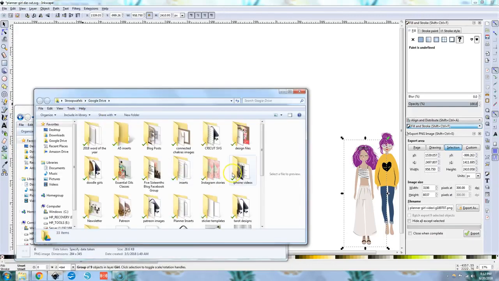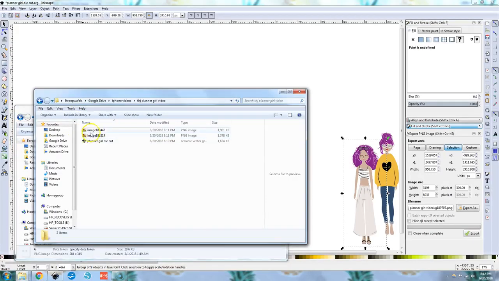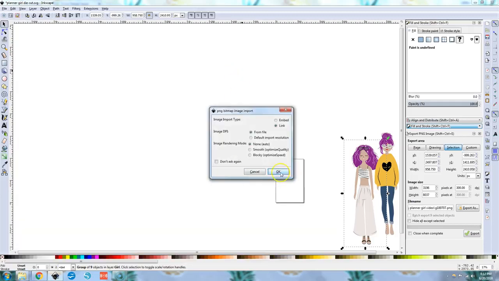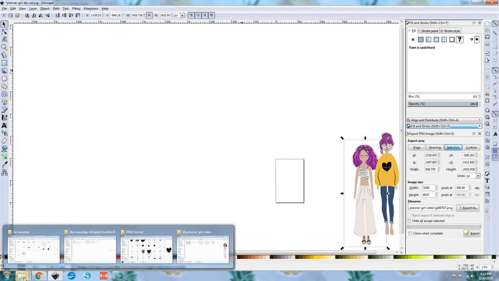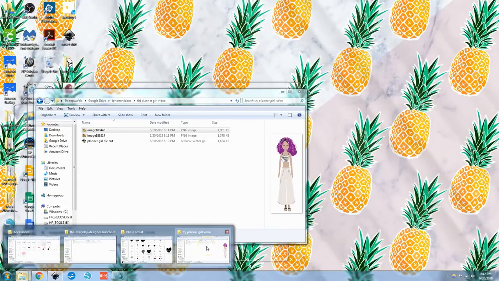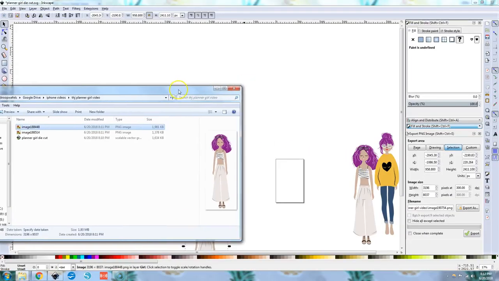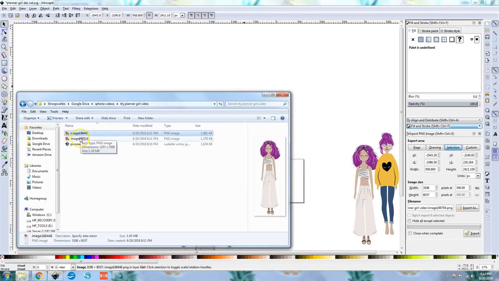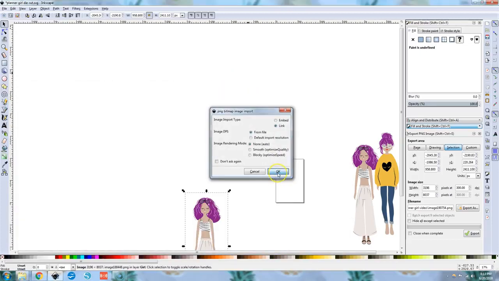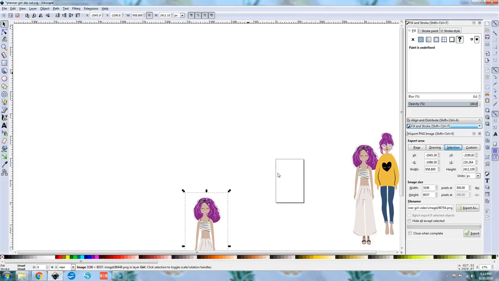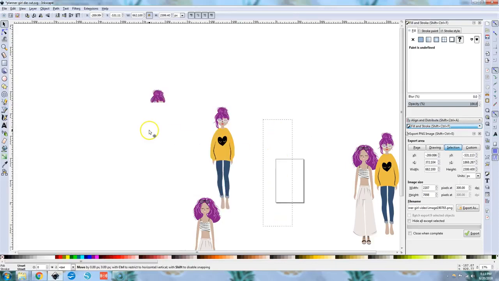Open a new window, iPhone videos, and we're going to drag our girls back over. So now we're bringing their PNG images back into our canvas here. So I'm going to drag the other girl over as well. Okay. And that's going to allow us to trace them the way we need to.